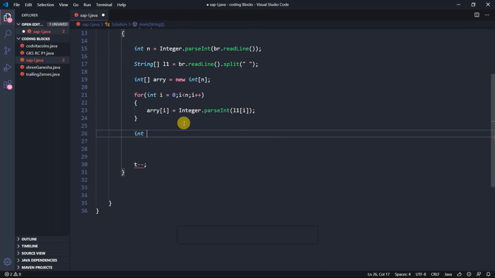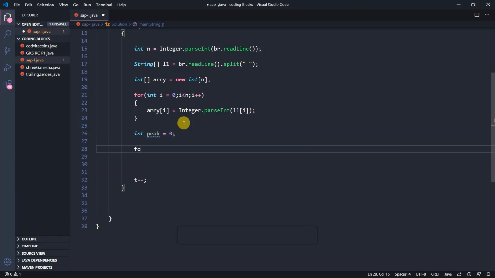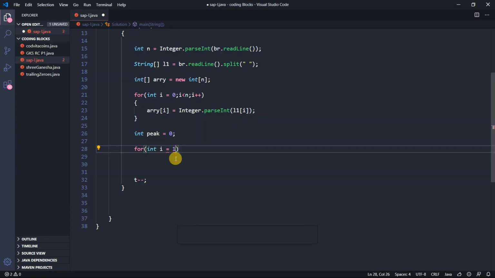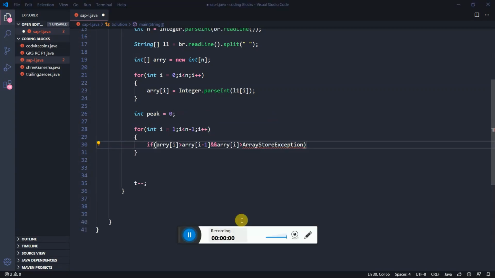Now just declare a variable peak, which will be the counter, and we will increment this counter by 1 if we find the condition true. Initially we will say it is 0. We will be running a for loop for int i is equal to 0. Let's look at the condition again. What we are given is that it is not a peak if it is the first checkpoint or the nth checkpoint. So we will skip the first element and the last element, that is 0 and the nth element of our array.